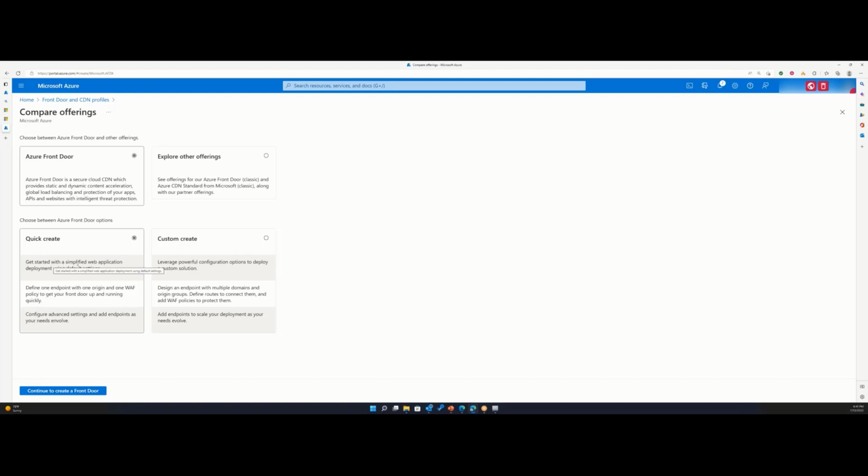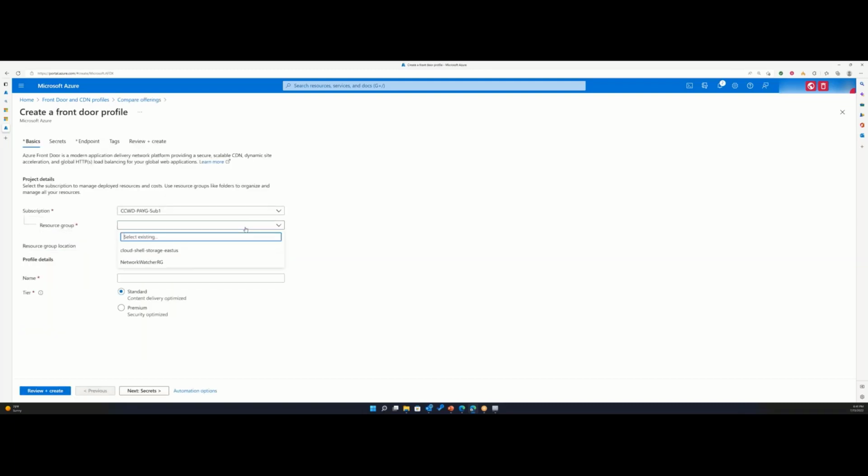From there, I can either choose to quickly create my Front Door, basically just taking all the default settings with really no configuration whatsoever, and then it'll spin that up, or I can have full control and I can completely customize my options, which more often than not, I'm going to take the customized option.